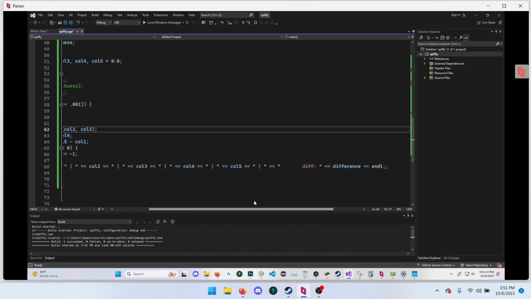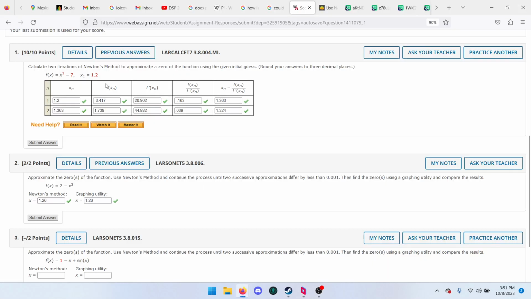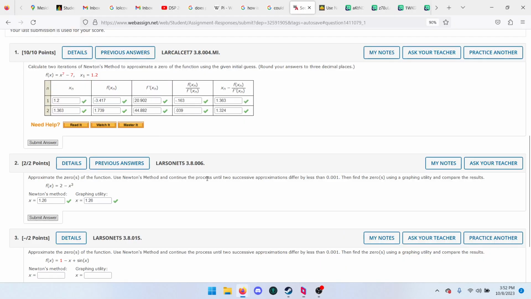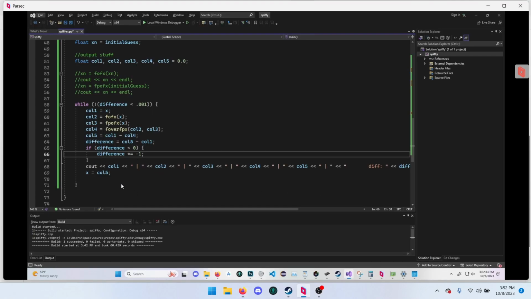We're going to print out the difference because we're looking for this 0.001, wherever it said that. Oh, we'll do that later for the next one. But it works. It'll be useful still. And if the difference is less than 0, we multiply it by -1 so that all the differences are positive.